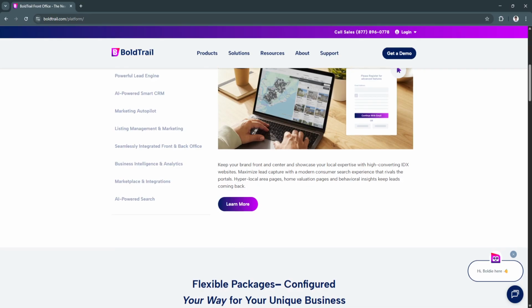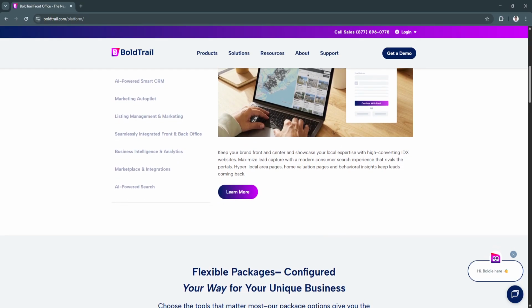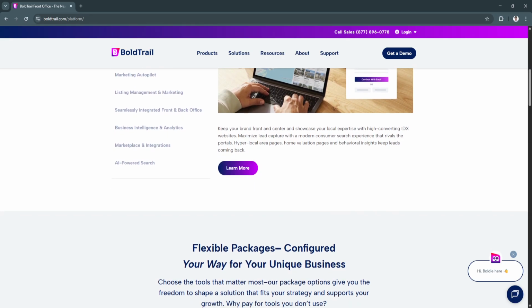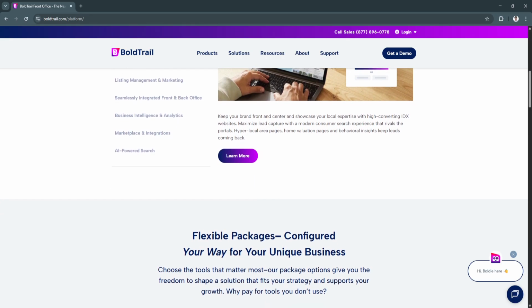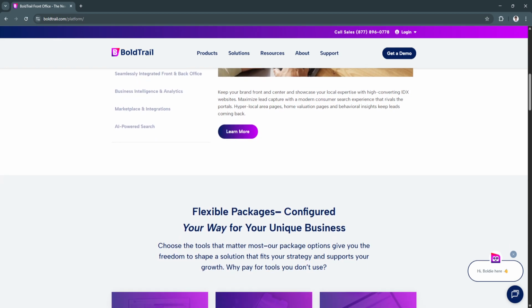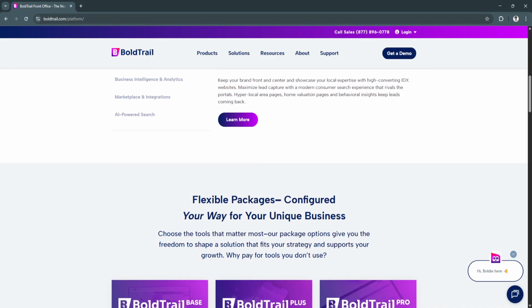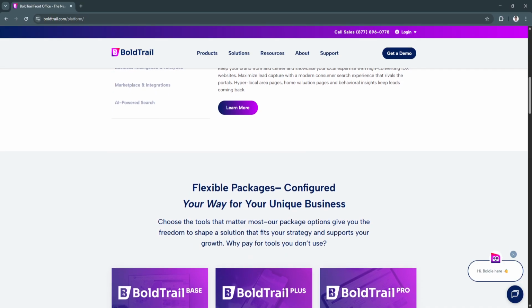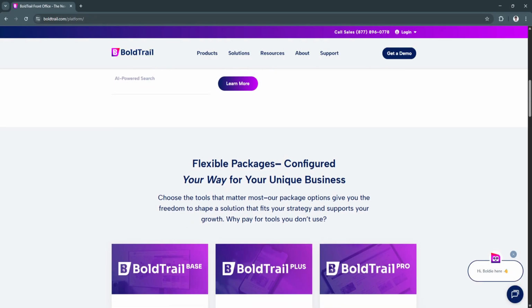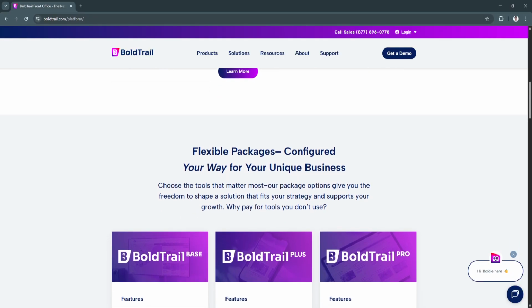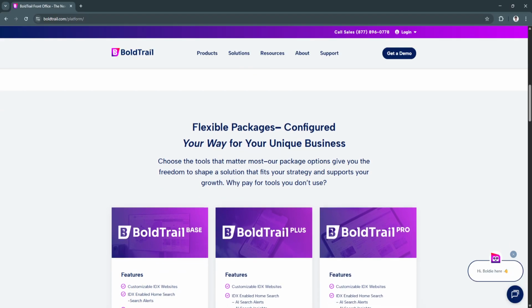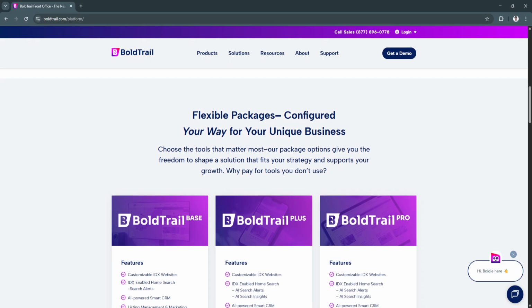Another key feature is the custom IDX websites with lead capture. BoldTrail provides professional IDX websites that showcase MLS listings while highlighting your personal brand. These websites are mobile friendly, SEO optimized, and designed to capture visitor details automatically. Prospects can browse listings, save searches, and request showings, all of which feed directly into your CRM.